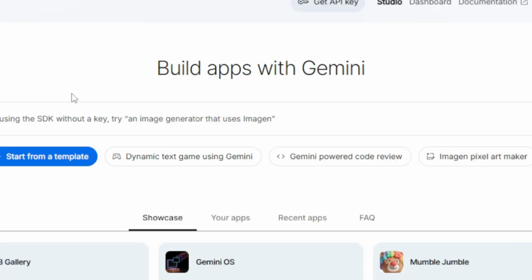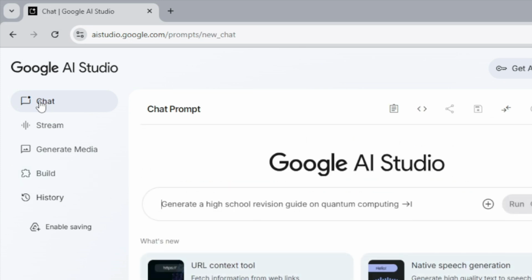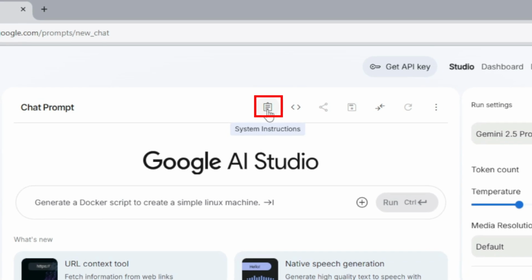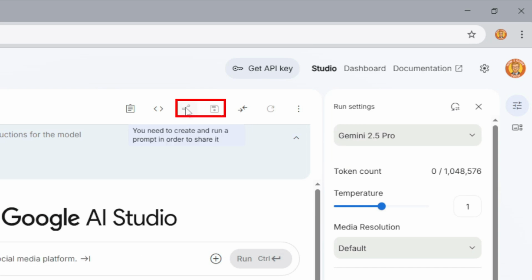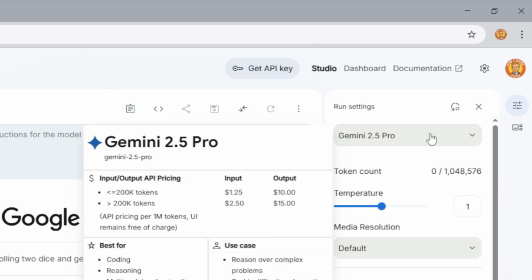For this small introductory tutorial, I will explore only the Chat tab or feature. Here, you can have a conversation with the AI. You can even ask it to give responses in a specific style or format. Up top, you've got a toolbar with options like adding system instructions, grabbing the code, sharing your prompt, or saving it. On the right side, you'll find your run settings.